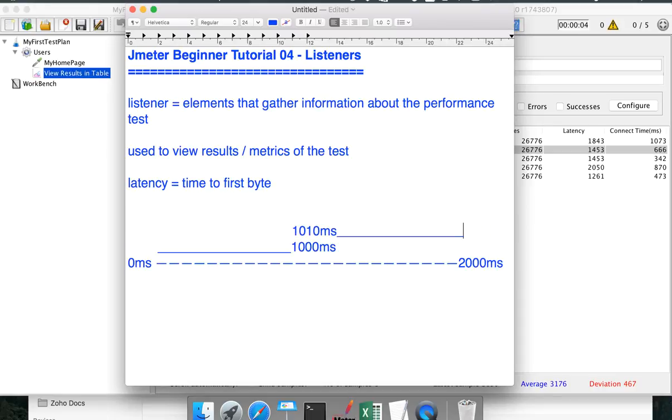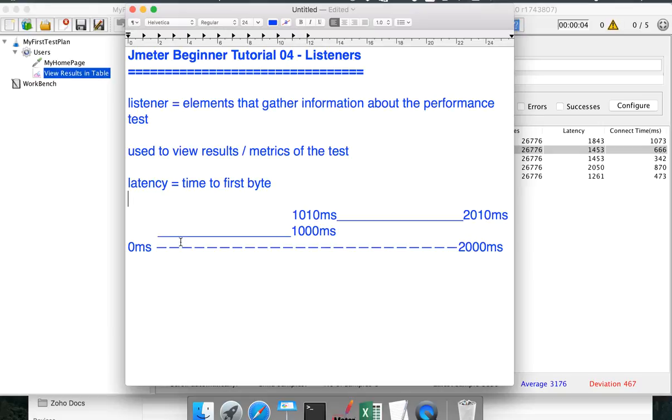Okay, let me say 2010 milliseconds. Now let us understand what this means. Our request started here and went to the server, and by the time the complete request went to the server, it was 1000 milliseconds, and by the time we started getting the response, it was 1010 milliseconds. So we started getting the response here.